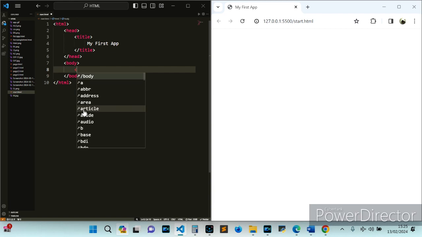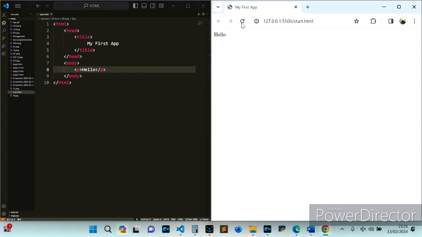So if I was to say we put through two paragraph tags, hello, let me save it and reload this. Hello will come up. So most of the code normally goes through the body tag. Like I just showed you, these are called paragraph tags.